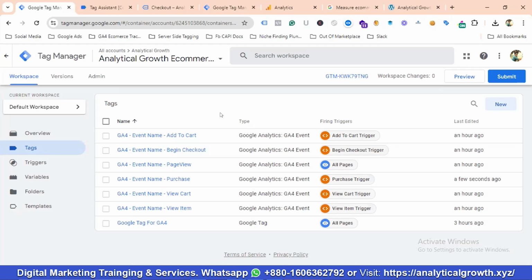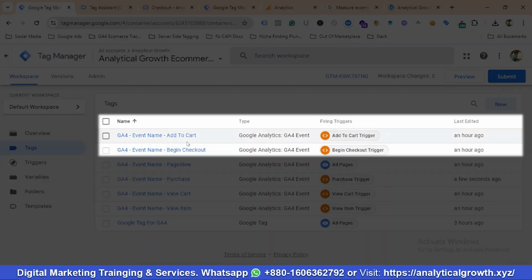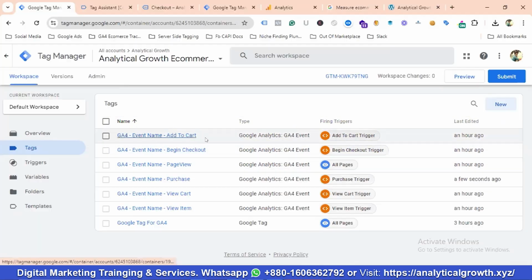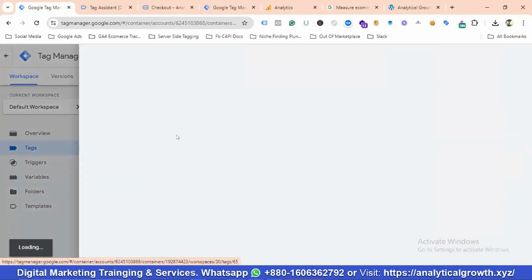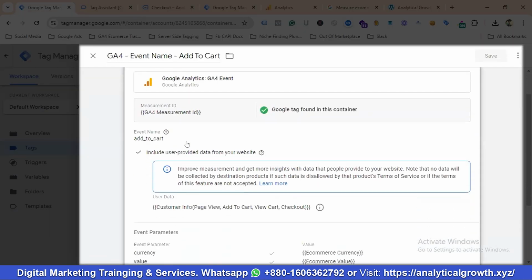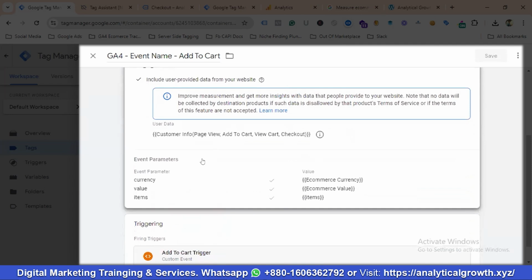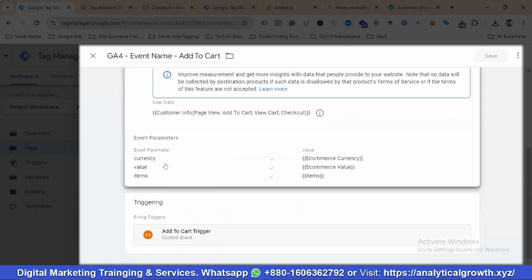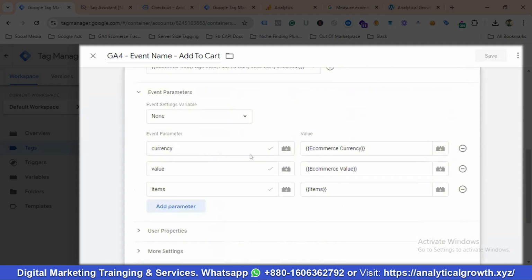Okay, so if I try to show you what I have done in this video, I have set up comprehensive GA4 e-commerce tracking, where I have set up the add to cart event. If I try to show you, then you can see over here we have the event name as add to cart, and event parameters are currency, value, items.